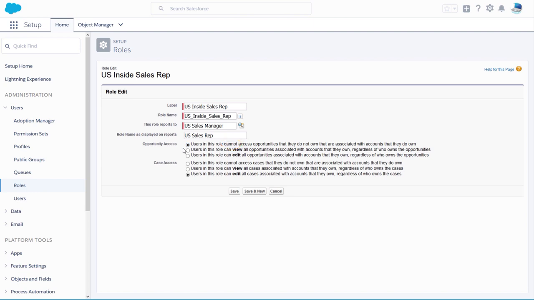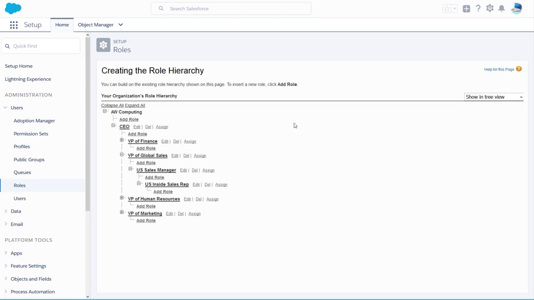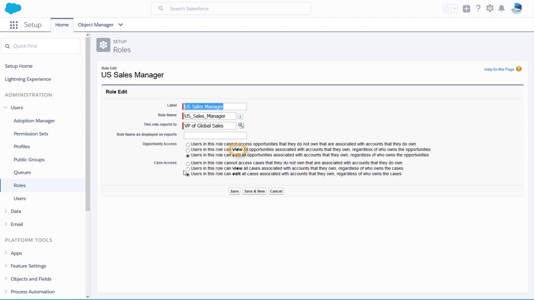Since the org-wide default for cases is also private, the same three options are available. For the inside sales reps, we choose View access to cases, since it's helpful to them to know whether or not a customer is having an issue. Now let's check the sales manager role. We make sure they have view access to opportunities, so they can see all the opportunities below them in the hierarchy, and view access to cases as well.